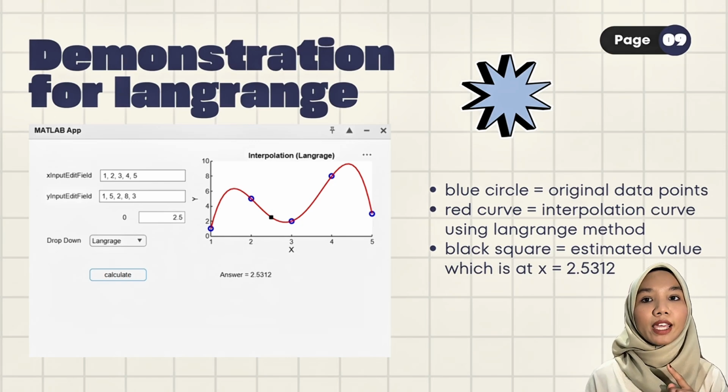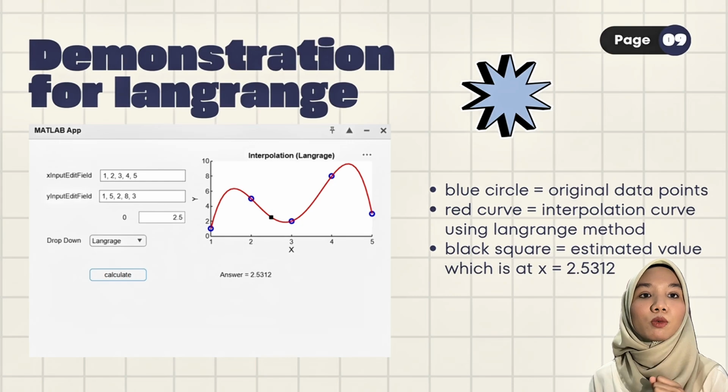In the code, when I click Calculate, the application reads the input data, checks whether the inputs are valid, and runs the Lagrange interpolation calculations. Now, click Calculate. The application gives the result, which is approximately 2.5312.